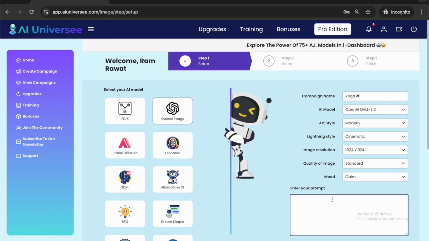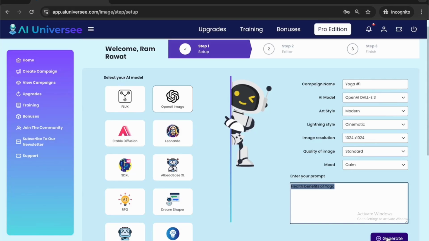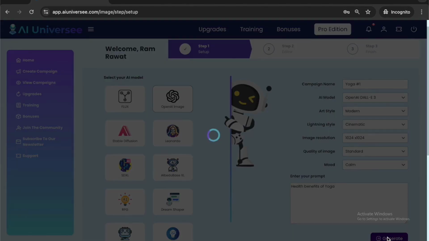As of now, since I'm planning to create something on yoga, I'm keeping it, let's say, calm. And now I can add my prompt. So let's say health benefits of yoga. That's my prompt. And I hit generate. Then I'm going to wait for a couple of seconds and my image will be generated.